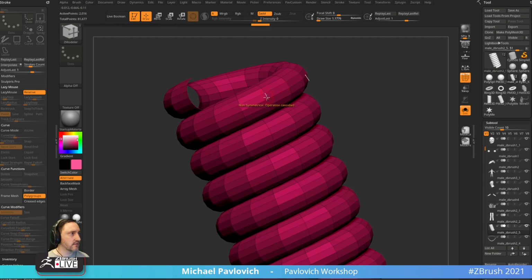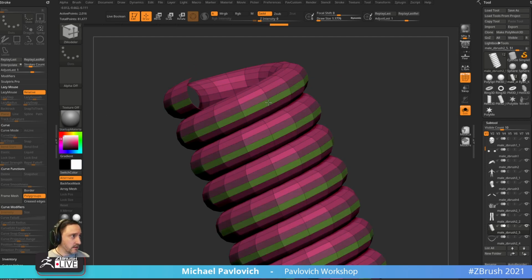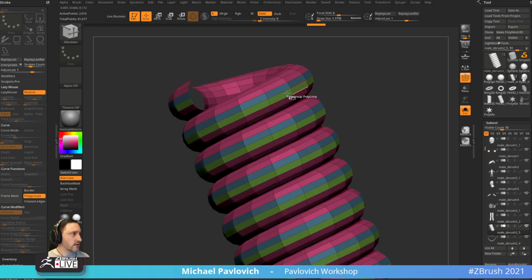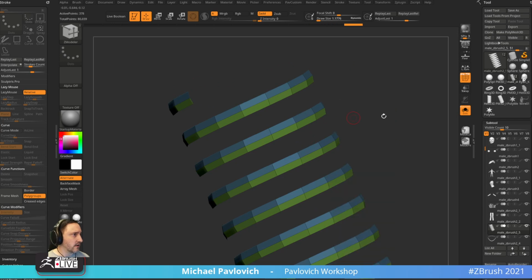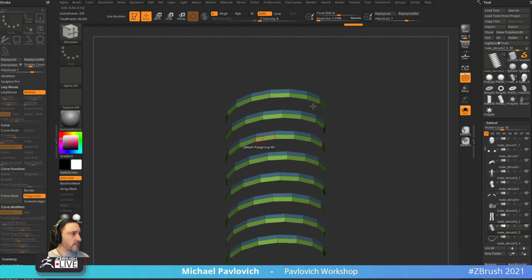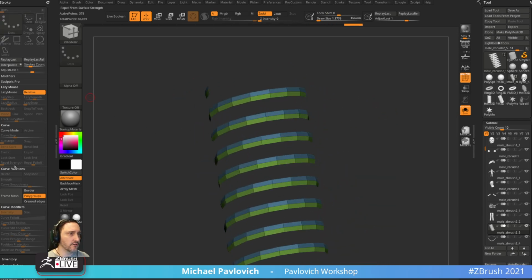Oops, turn off X symmetry here. Poly loop here, and then another poly loop here. You tap a poly loop and then tap Alt to get a new color. Control Shift tap between those to grab them both. And then now you have, again, just a curve function.